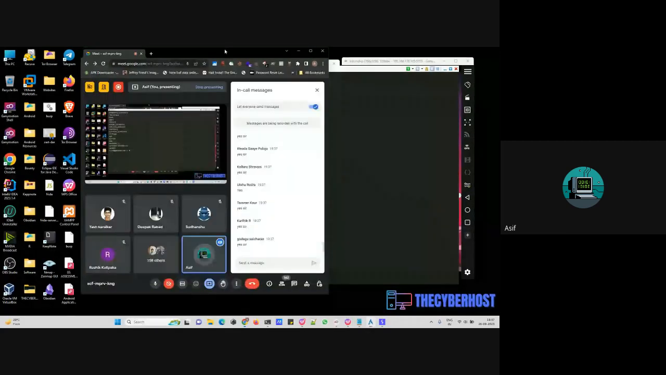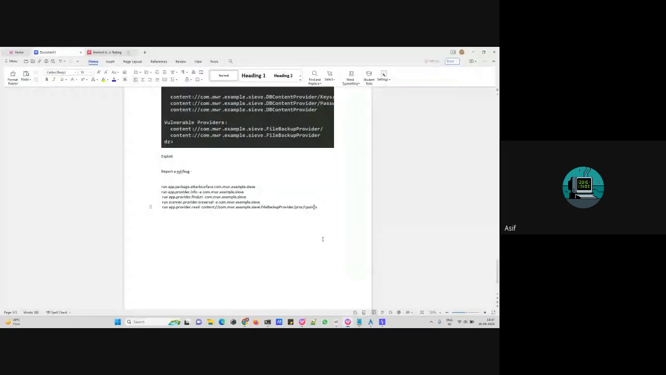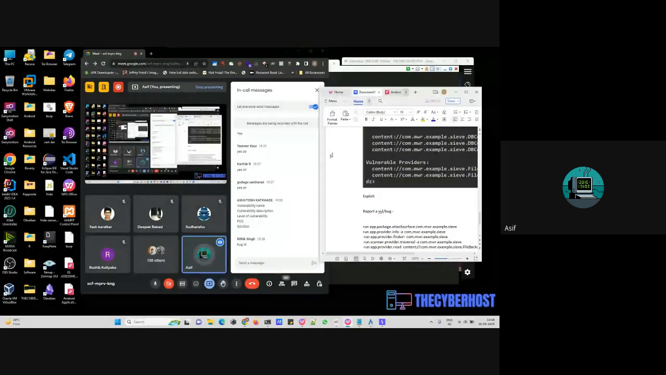Now let us see the report. How do we report a vulnerability? Very important. Reporting a vulnerability is very easy, guys. Can anyone tell me how do we report a vulnerability? If you have done bug bounty, tell me how do we report a bug? Vulnerability name, vulnerability description, correct, correct, Asitosh, correct.